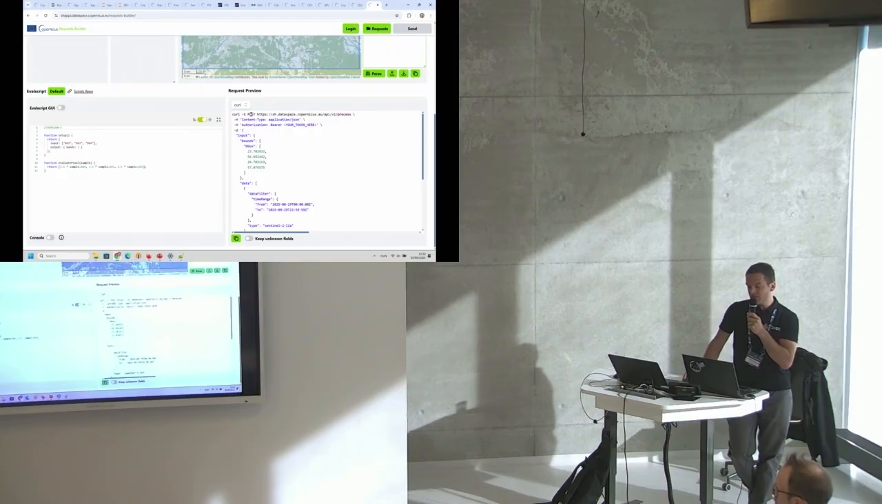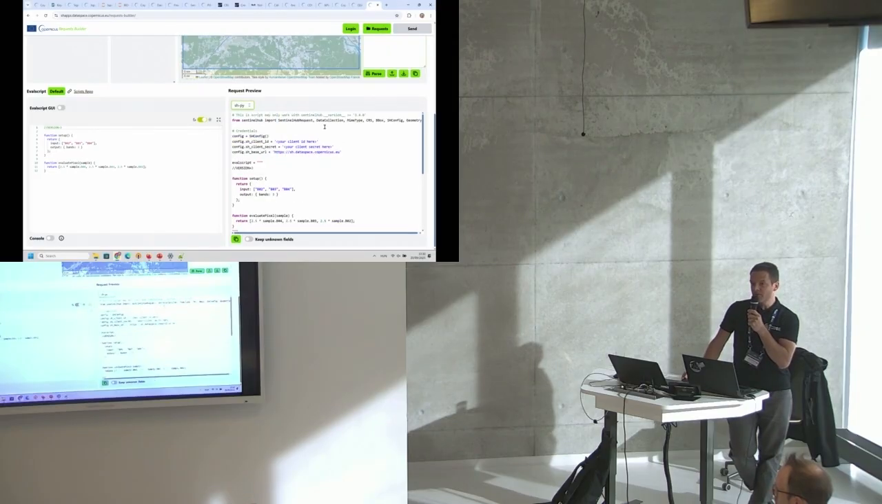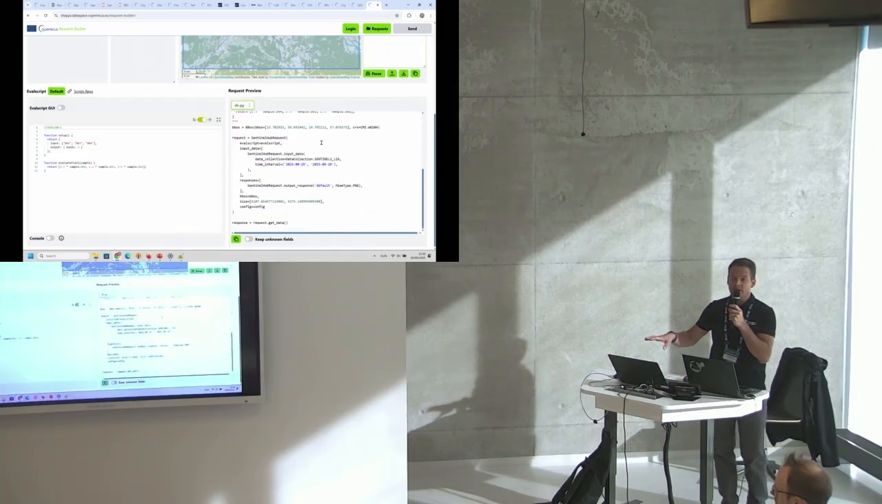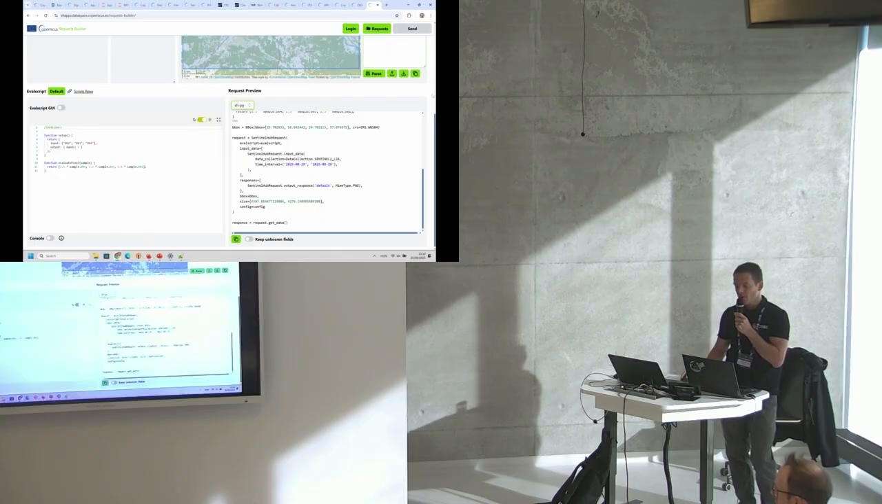And then your request is going to be built here. So this is the actual code of the request. You can copy this and paste it into your own Python code or your own Jupyter notebook, or you can just send it and run it directly. And then you're going to get the output image in your downloads folder.